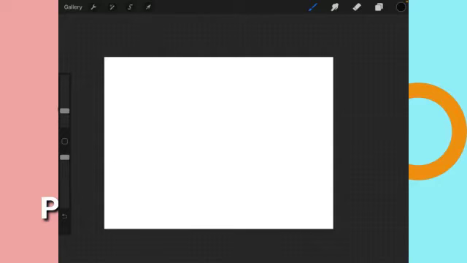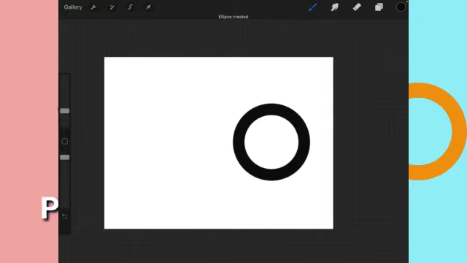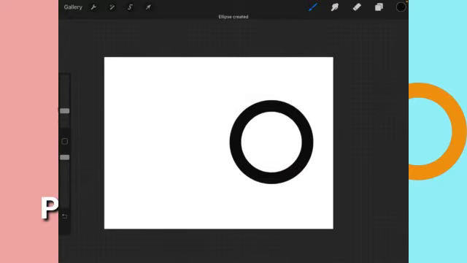Okay, how to make an infinity symbol. This was a question on the forum, and I will see if I can show you how to do this. I'm going to make a circle, put my finger on the screen so it becomes a perfect circle, and then release the stylus and release my finger.